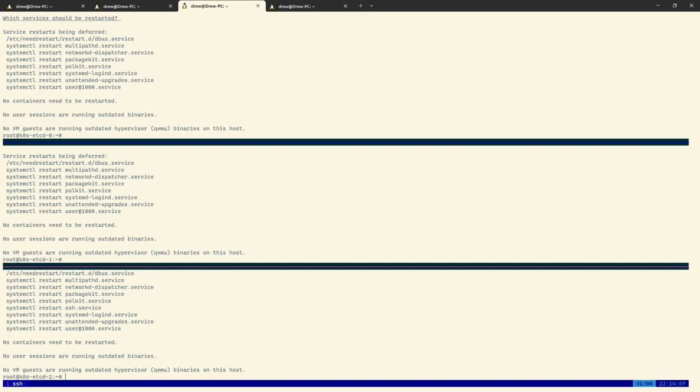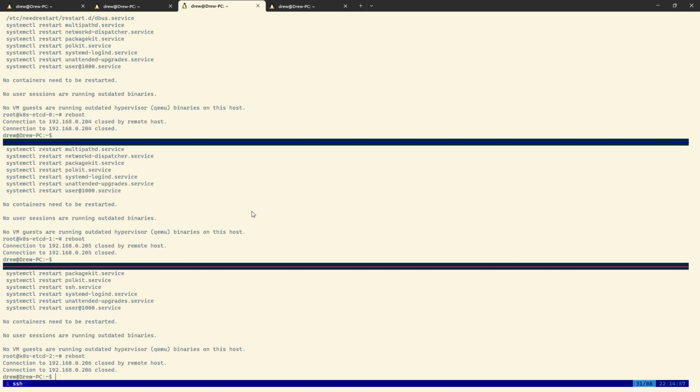Okay, that's done. Now I'm just going to quickly reboot those machines and we'll be on our way. So let's just reboot those, give them a moment to come back up, and then we'll be straight back. And we're back. So we have updated machines, we have everything up to date. That's great. That's a good start.